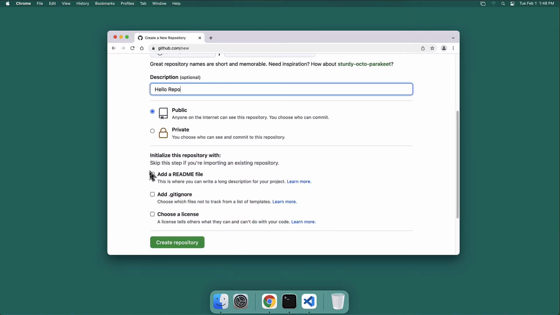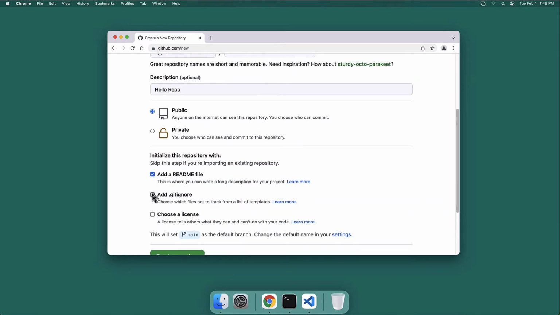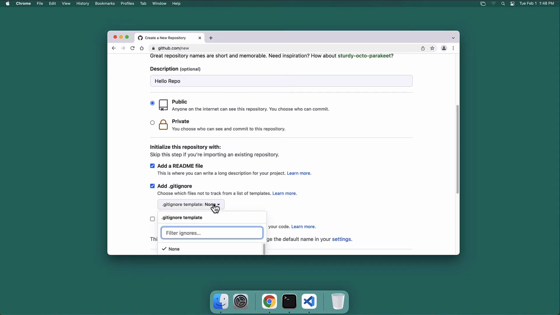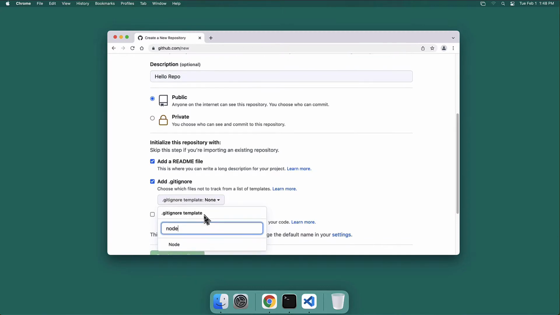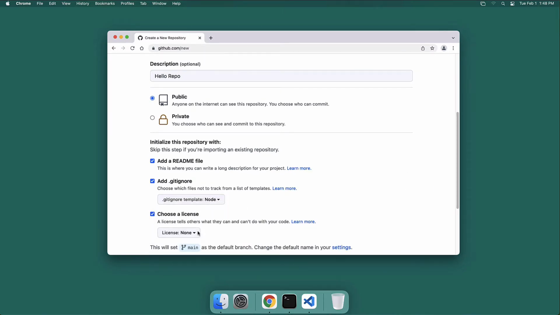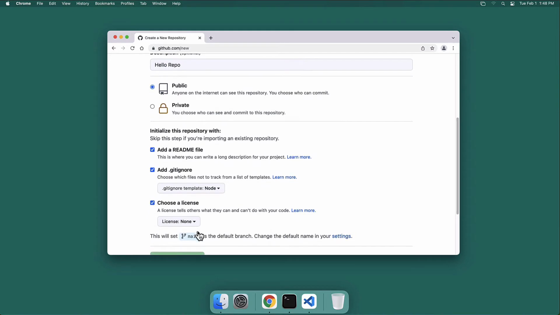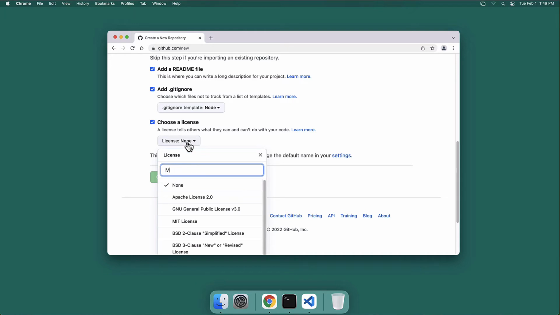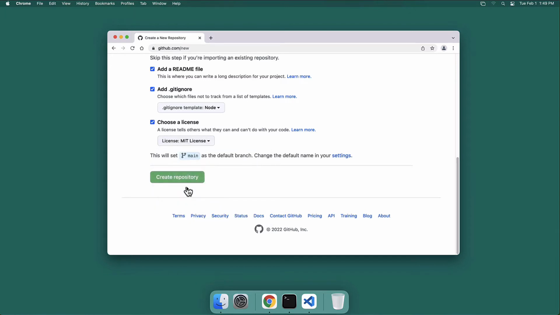I'm going to go ahead and add a README, a gitignore. I'm going to select here from the pull down the node option. This is one that we will use a few times. And then I'm going to choose a license. For a license, I want the MIT license. Let me go ahead and select that. And once I do that, I'm going to go ahead and create my repository.